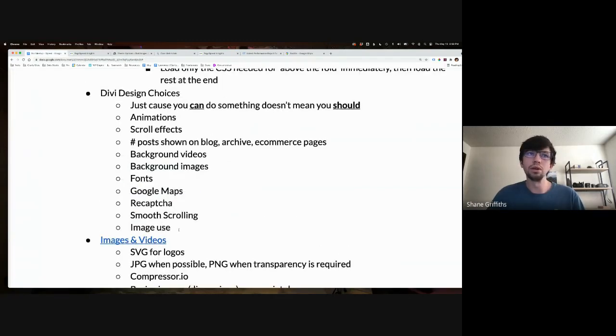Okay, and then image use. What this means is essentially be cognizant of the images you use. If you're going to load 20 images above the fold, that's going to destroy your speed scores. Most of the speed optimization stuff refers to above the fold, because everything below the fold we can defer and use tricks to speed up. Everything above the fold has to load in order for a speed test or a user to start interacting with your website. So just be cognizant of the stuff you do above the fold.